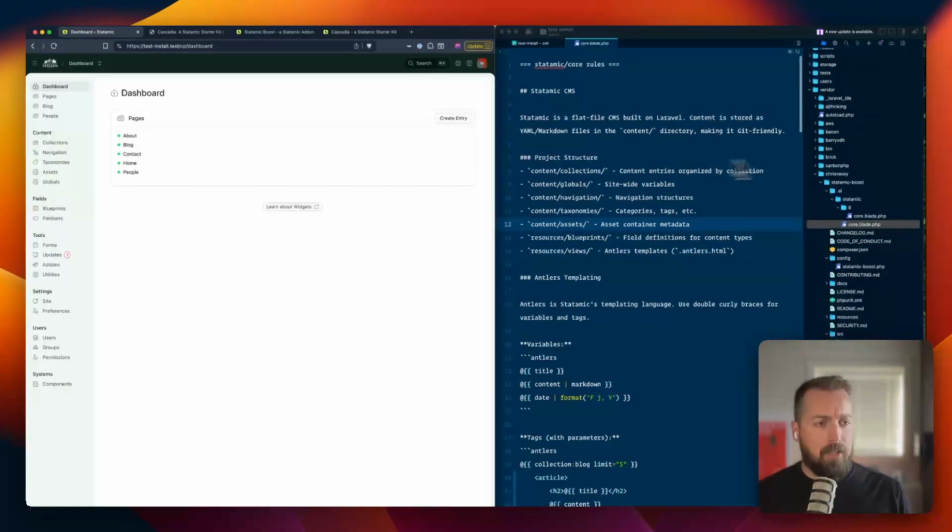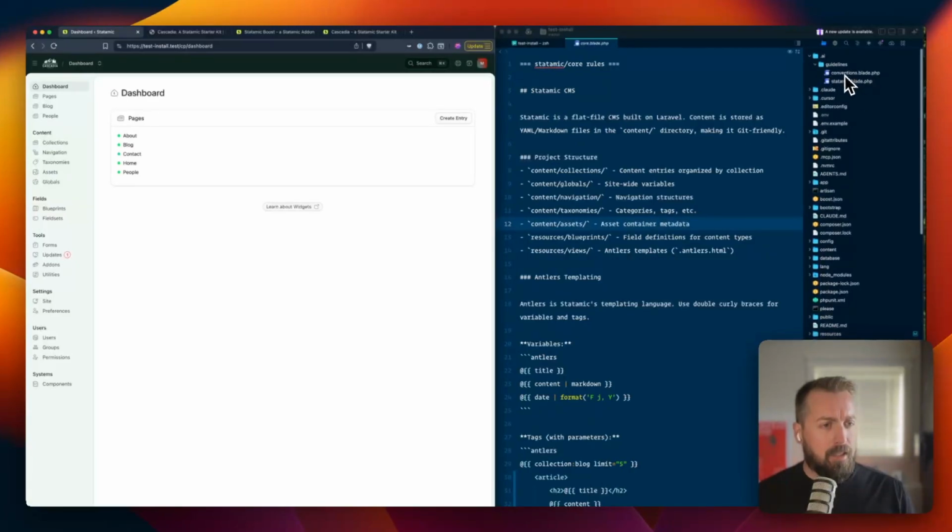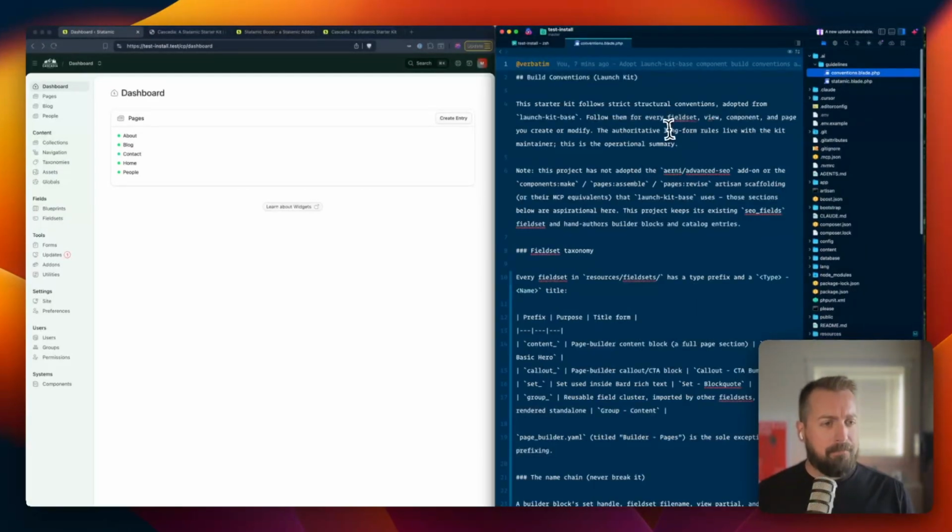Now, one thing that I've done is up here in the files, I've added this conventions.blade.php, which is kind of jumping off from what's in the Boost. And this is explaining more specifically stuff that's inside of my kit. In addition, this comes with some artisan commands that I'll walk through in just a few minutes.